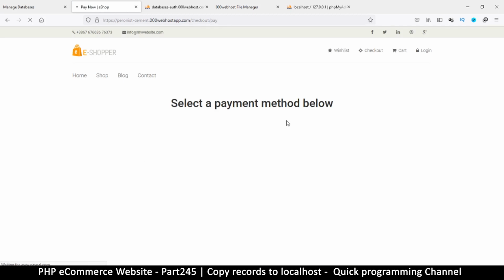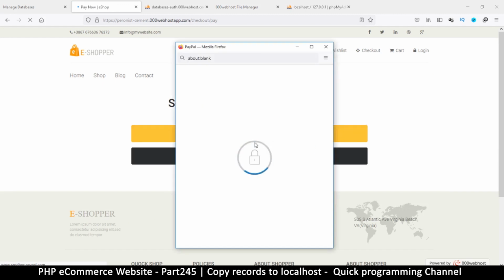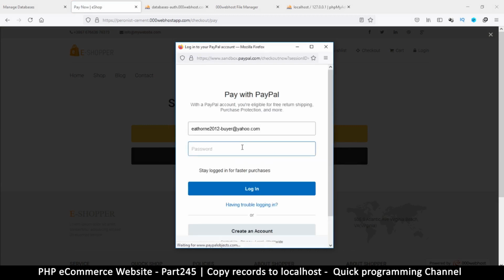Alrighty, so select a payment below. Okay, let's click on that payment. Come on, come on, come on. Chop, chop. Doesn't seem to be in a big hurry to finish. All right, so there we go. Let's try that.